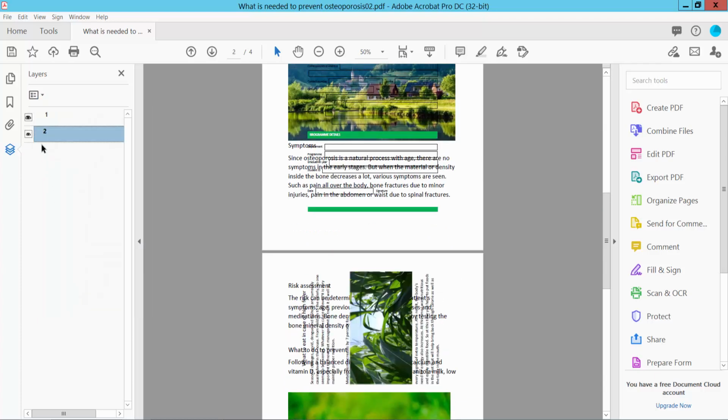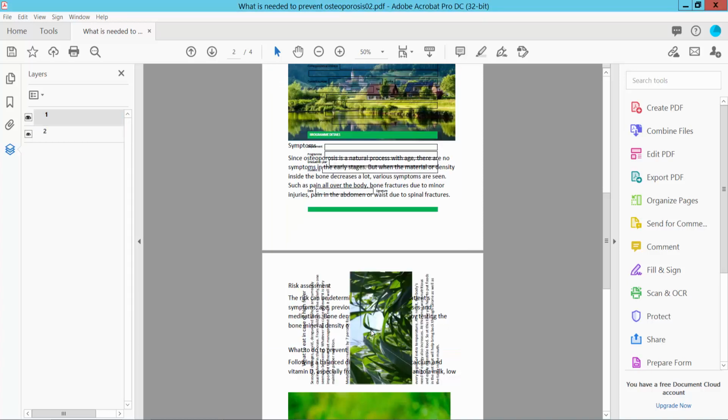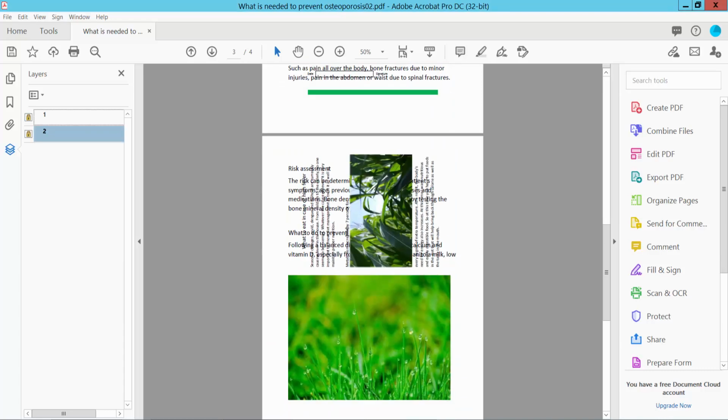And yeah, you can also lock this layer. Click the right button for properties and select lock here. Click the right button for properties and lock. Yeah, this is it.